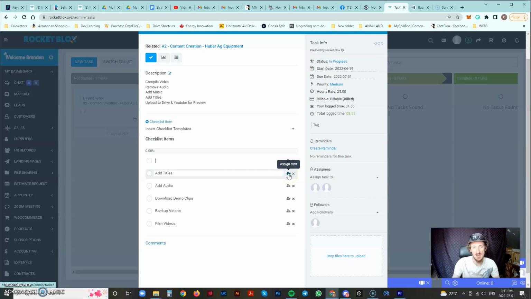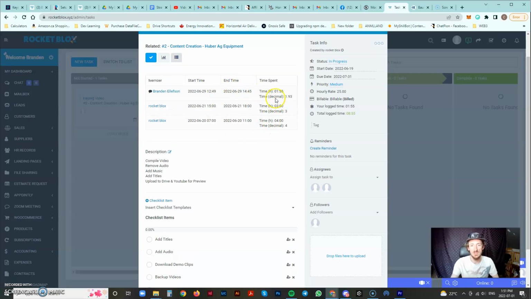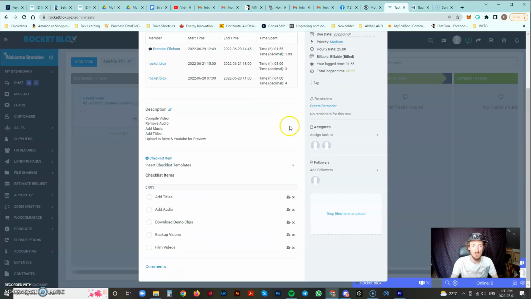You can assign different checklists to different staff members, so this makes it really easy as you start to build out a team, right? And you're not doing things by yourself anymore. Clients can come in, they can add tasks for you and your team. You can track your timesheets directly from these tasks. As you can see, I've got now 9 hours put into this video, right?